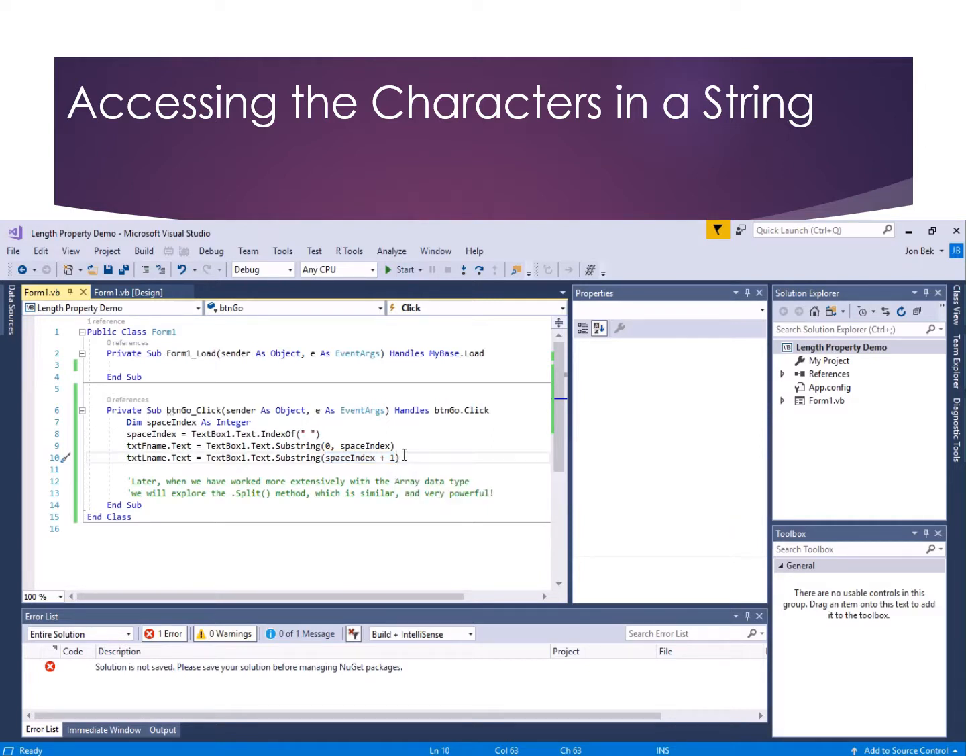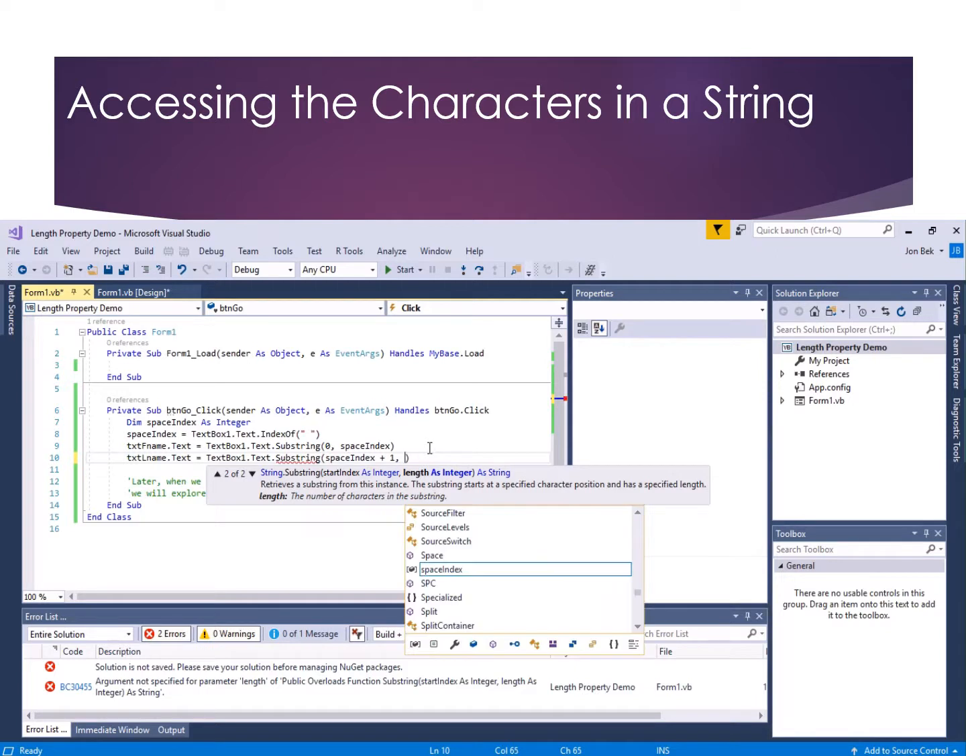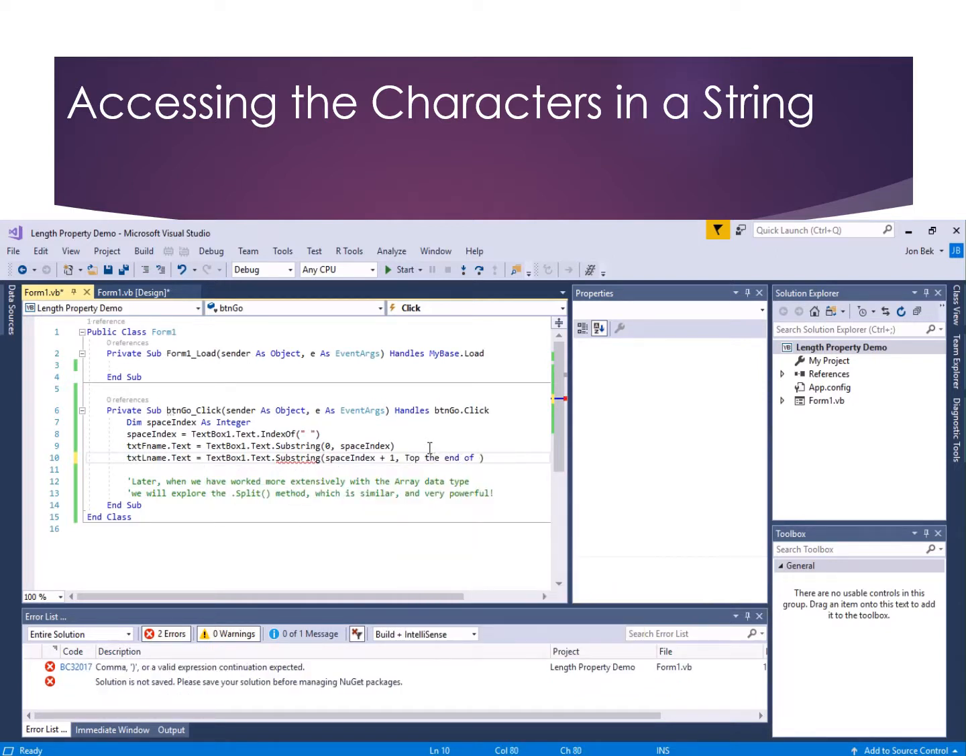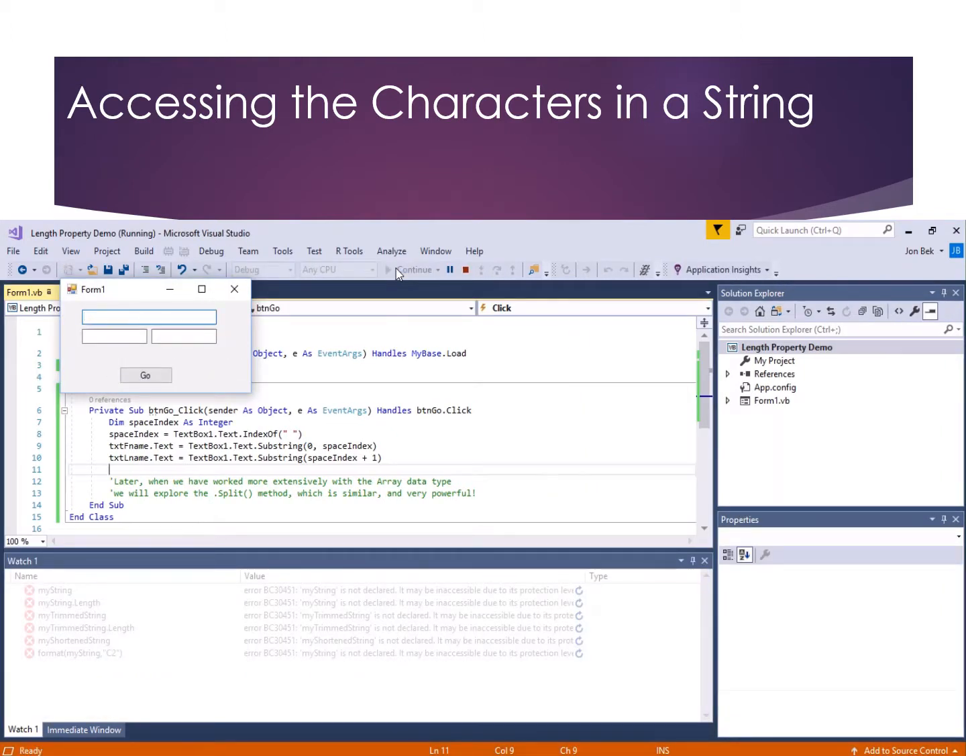So this is going from, you could think of it as go from here, to the end of string. Only the way we specify that is not to specify that at all. So that's the default parameter for this version of the method. And so that'll grab that and put that into the last name text box. And bam, we're done. Okay, so let's go ahead and run that again and say William Smith and go.